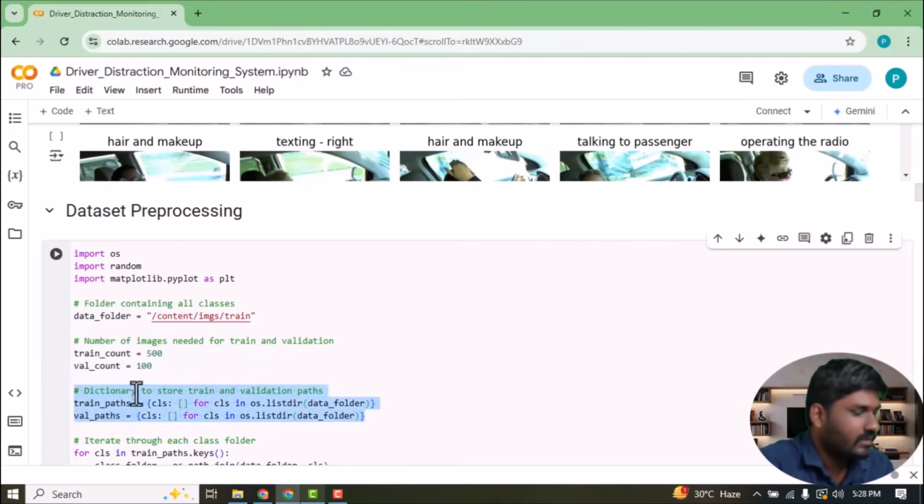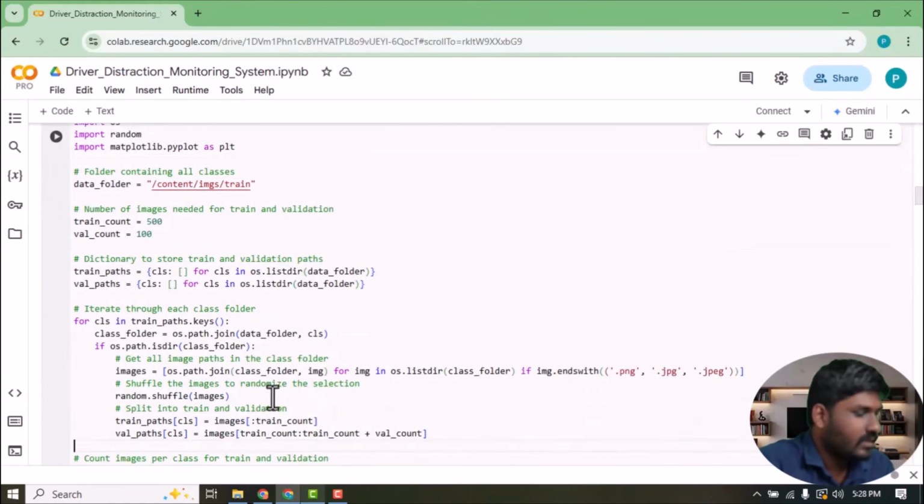Then I define the train paths and the validation paths folder here, which is used to get the train paths. Then os.path.join, which is used to join your path, check whether the folder exists or not. Then you can proceed to obtain the image paths with a particular file extension, PNG, JPG, JPEG. Then we'll shuffle the images. Subsequently, we will store the images. A training count of 500 images will be carefully stored in the designated training paths, and a validation count of 100 images will be precisely stored in the respective validation paths.